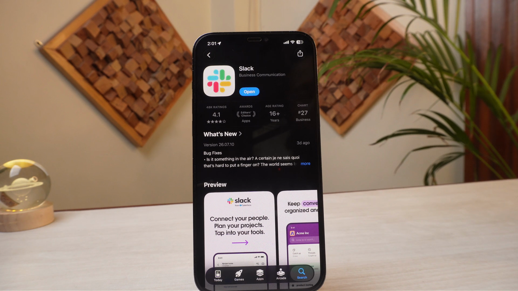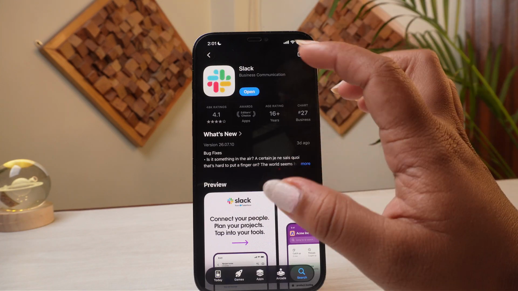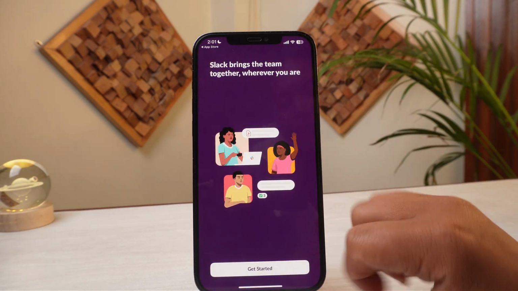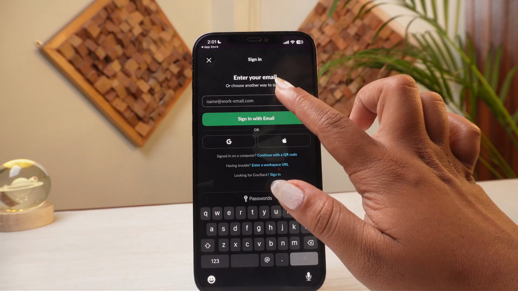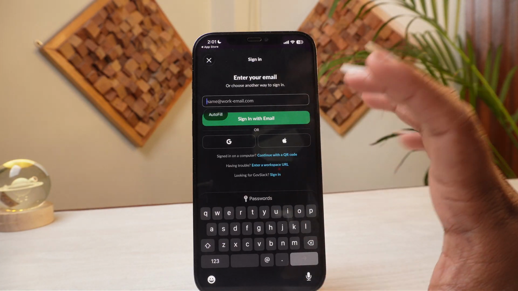How to set up Slack for your team from scratch. So the very first thing that you need to do is make sure Slack is installed. Then simply open the application, tap on get started, and in here what you're going to do is simply add in your work email address.